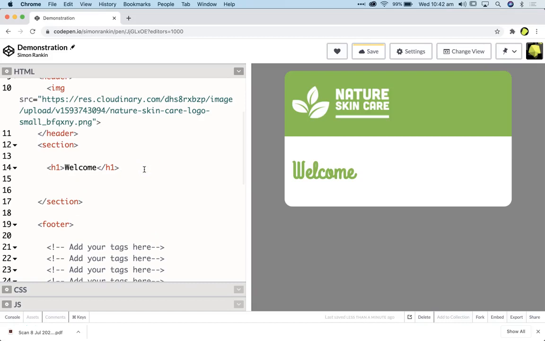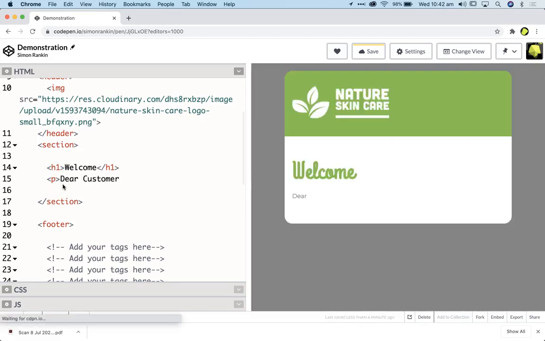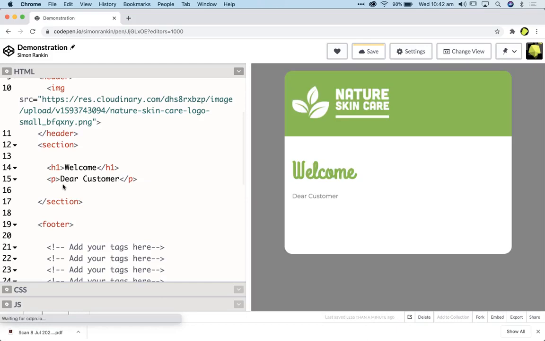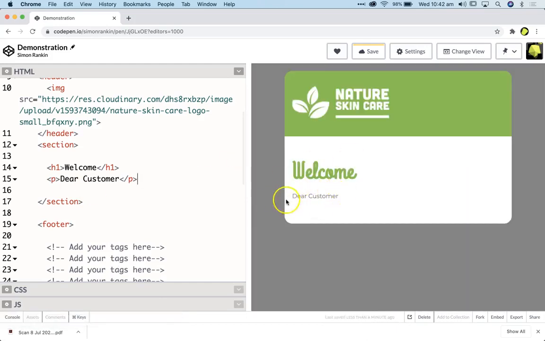Let's add a paragraph. So we write our paragraph with the angle brackets enclosing the P, or the element name, and then we can add our content. And then when we close it, angle bracket, backslash, the element name, and then the other angle bracket, and we can see that it's rendered that content there. I might just add a comma in there. Alright, so if we want to make a carriage return, we'll need to add another paragraph.